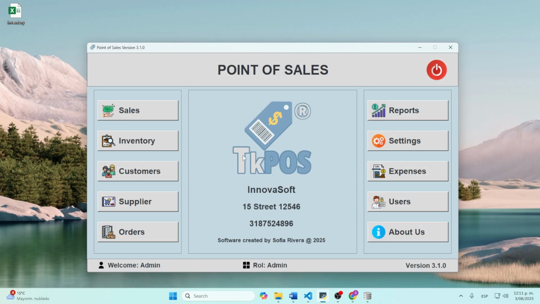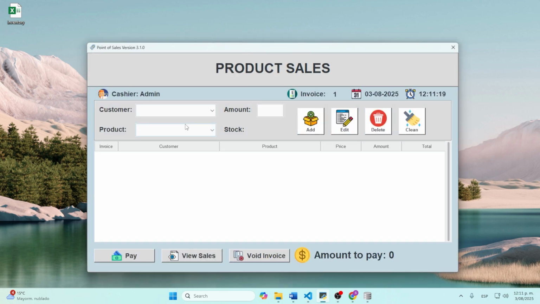Okay, now let's go ahead and make a few example sales. So we click on the sales module, and here you will see fields to select the customer, the product, and the quantity. And we also have 4 main buttons. We have add to add products to the purchase list. We can edit to change the quantity of a selected item. We can delete to remove the product from the list, and clean, which removes all products from the current list. And at the bottom, we have the pay button, as well as options to view sales and void invoice.